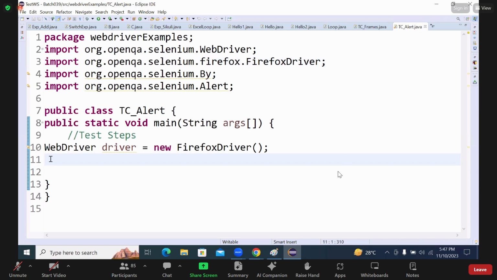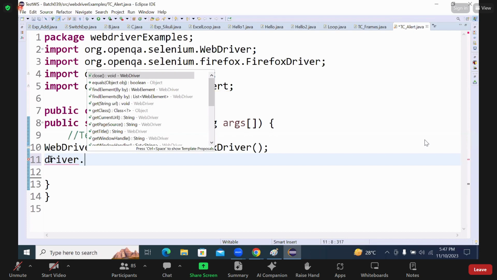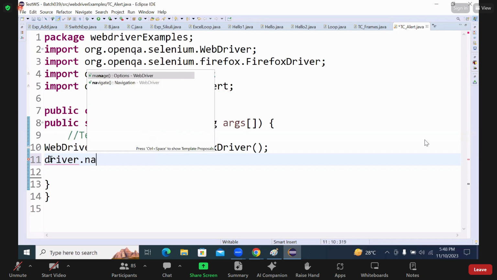In the main method, we need to take care of launching the browser. After that, we need to enter the URL. To enter the URL, what is the method name? What is it?